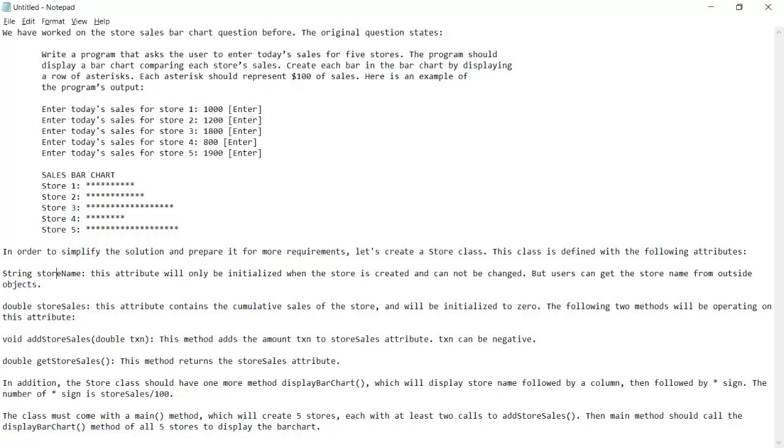This class should have a store name, a String store name, and this attribute will only be initialized when the store is created and cannot be changed. But you can get an accessor, a getStoreName, to get it. Then we have the double storeSales, which contains the cumulative sales starting at 0. This is also another similar running total issue, right? Then the following two methods will be operating on this attribute. One is to add store sales. Each time there's a sale, you add it. And another is get store sales.